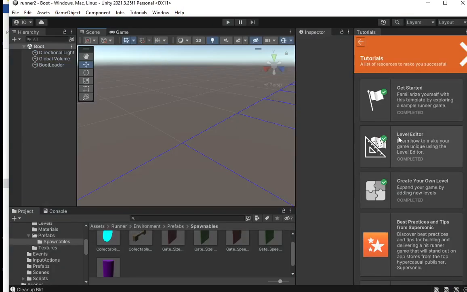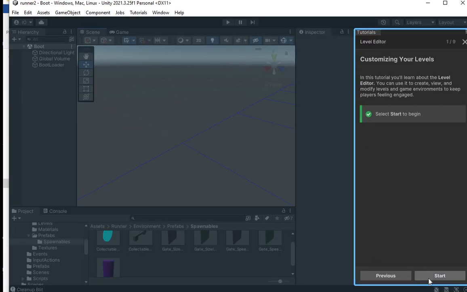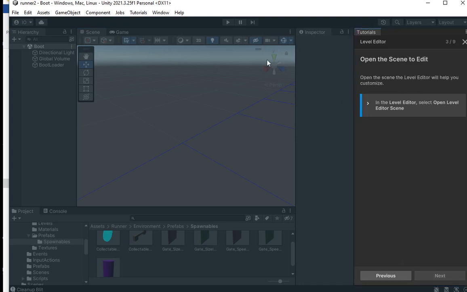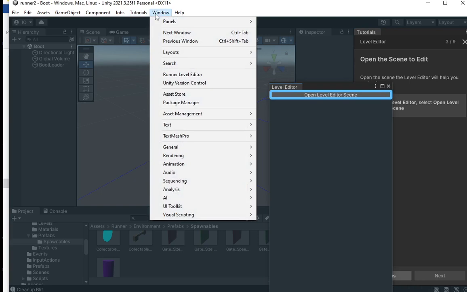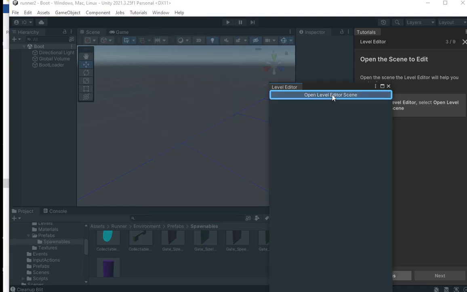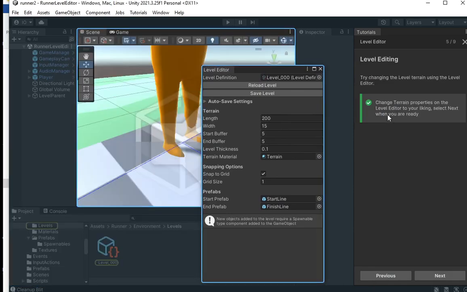Okay, so we have to create our own level. Click start. Okay, level editor. Go to level editor. If you can't find the level editor, it's under Window, Runner Level Editor. Then it will show this one. Open level editor. Then it says drag and drop.